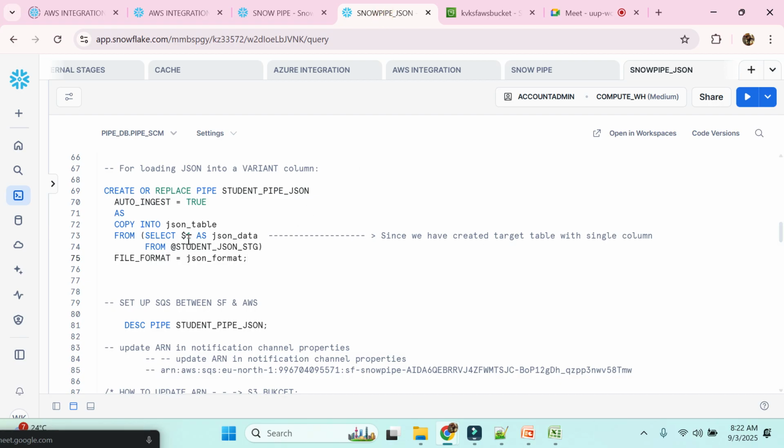Select $1 from this table. Here I am mentioning the stage. Instead of mentioning the stage directly, from this stage only pull the first column. This $1 indicates you have to pull the first column, only one column. Alias is JSON data. We have to pull only one column from the stage. Don't get confused.